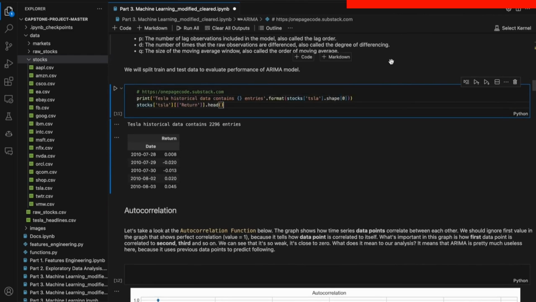This code prints the number of entries in the historical data of Tesla stocks. It uses the format function to insert the value of the number of entries into the print statement. The next line of code retrieves the first few rows of the return column from the historical data of Tesla stocks and displays them.